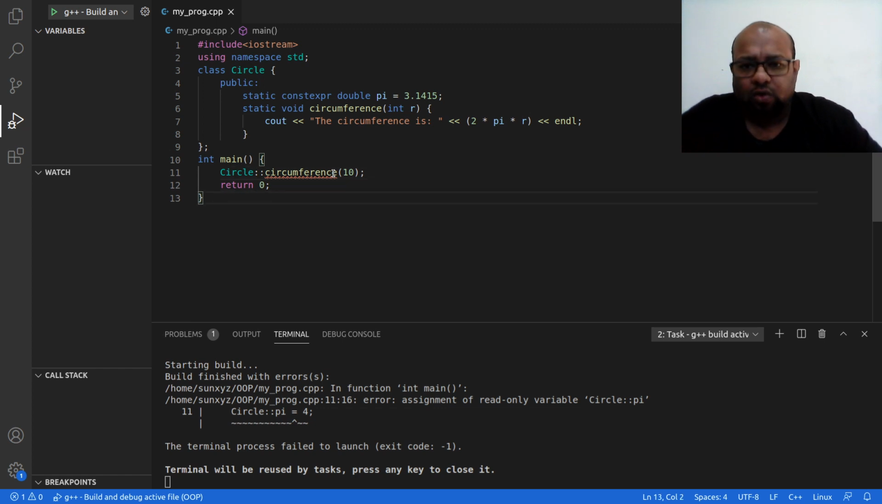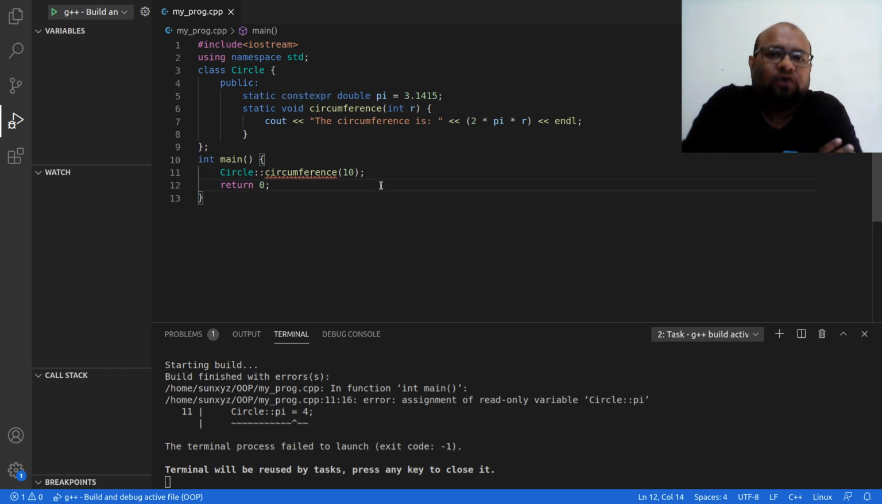Now before I end this video, I want to talk a little bit about this constant expression, constexpr. Why am I using this instead of const? The reason is pretty simple. When I write constexpr, this assignment of this value to this variable pi happens in compile time. So we do not wait till runtime to do this assignment, and because of that there is a little bit of speed up.